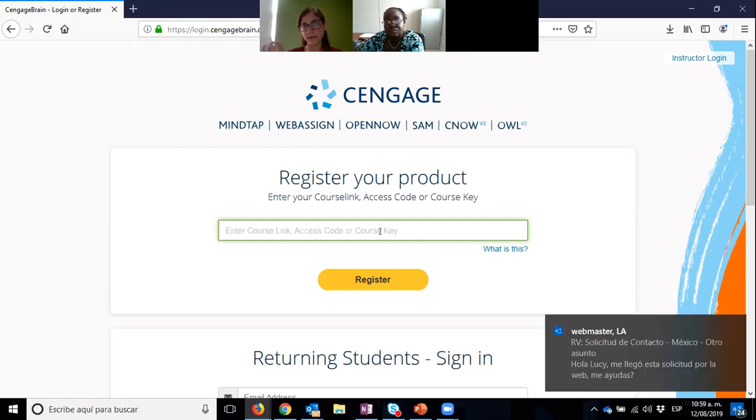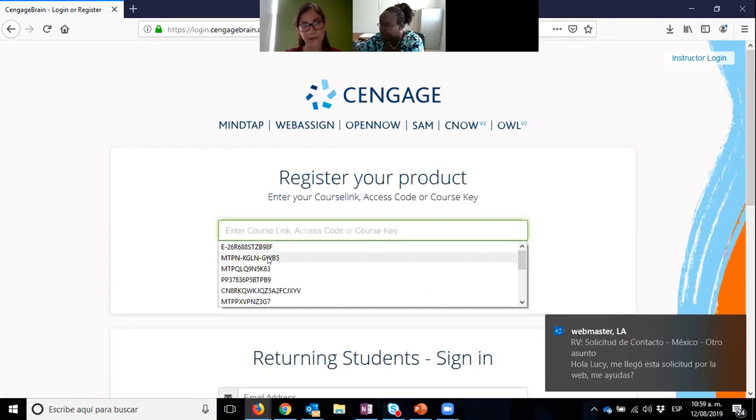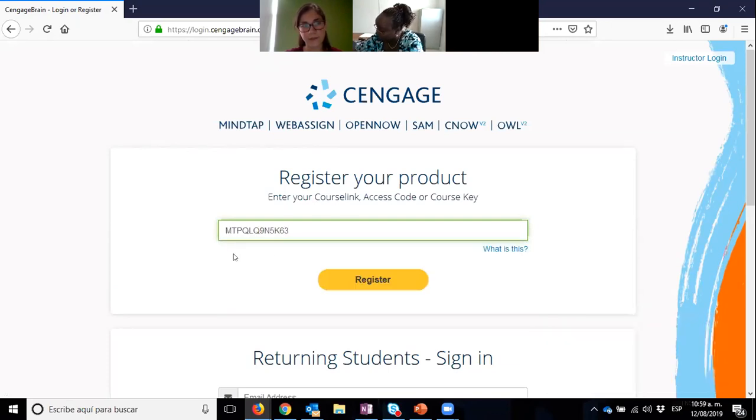So students need that key. They're going to type it in here, and it's a key similar to what you see on the screen. So it's 1, 2, 3, 4, 5, 6, 7, 8, 9, 10, 11, 12. Sorry, it's 12 digits, both letters and numbers. You're going to type it in there. All your students in the same section will have the same course key. They type it there. They click register.